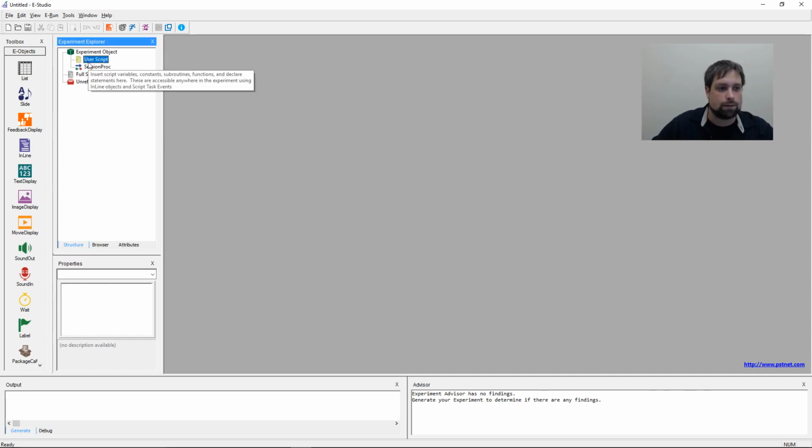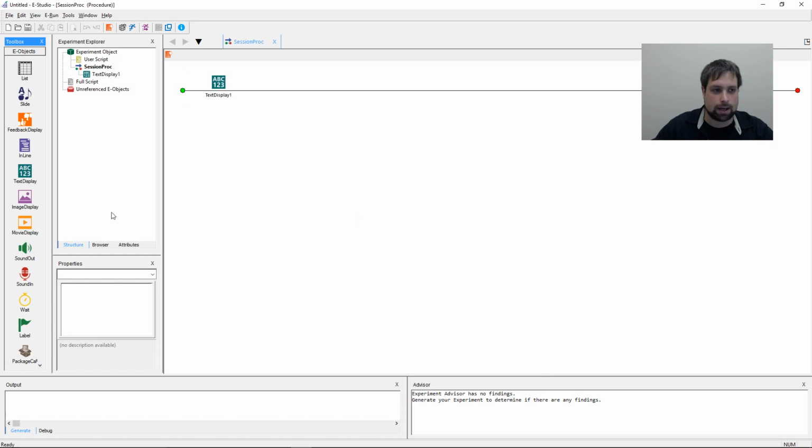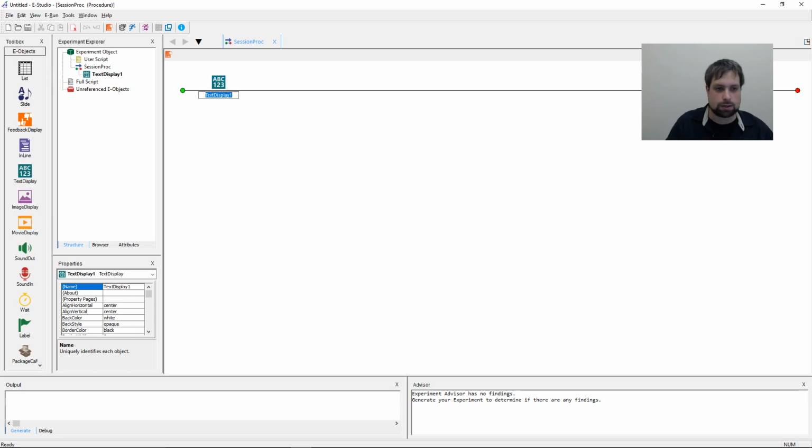So the first thing I'm going to do is double click on my session proc here, and I'm going to make a text display object. It's going to be the first thing in my session proc right here. And I'm going to rename this text display object from text display 1 just to welcome. I'm going to hit enter.